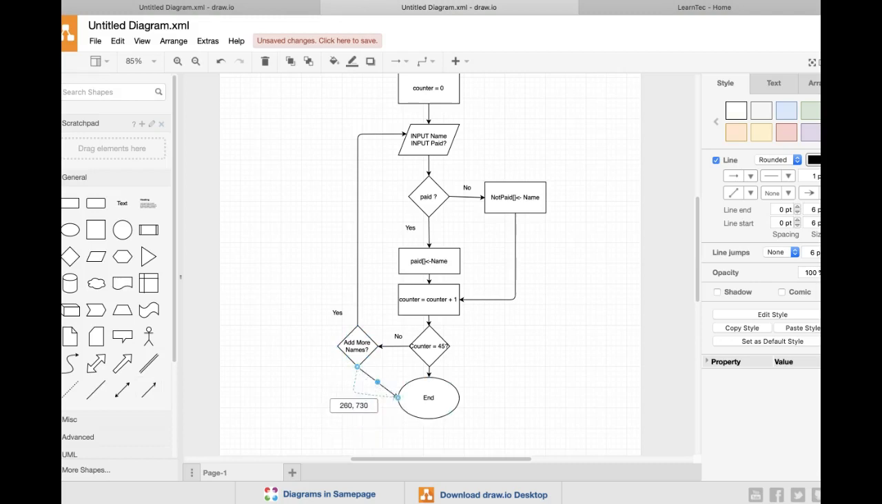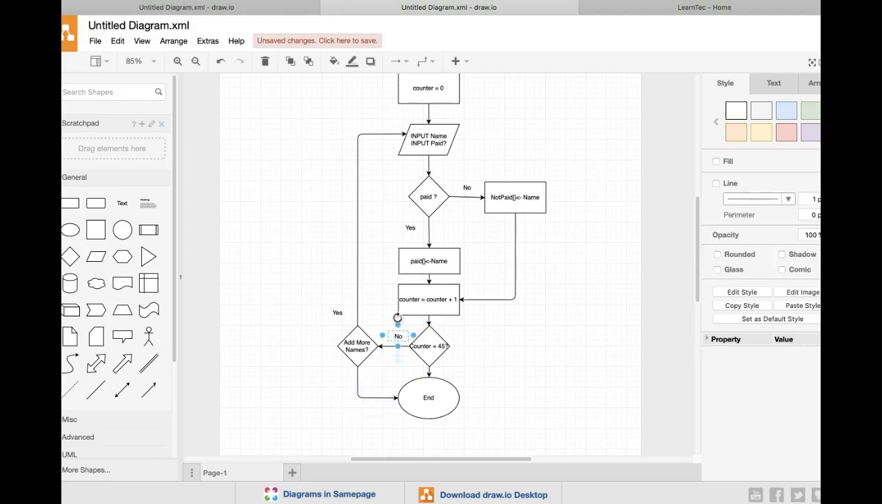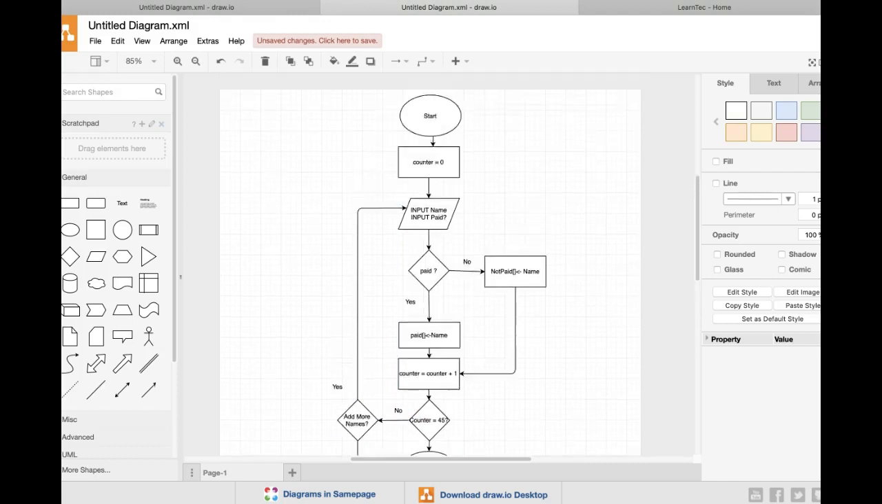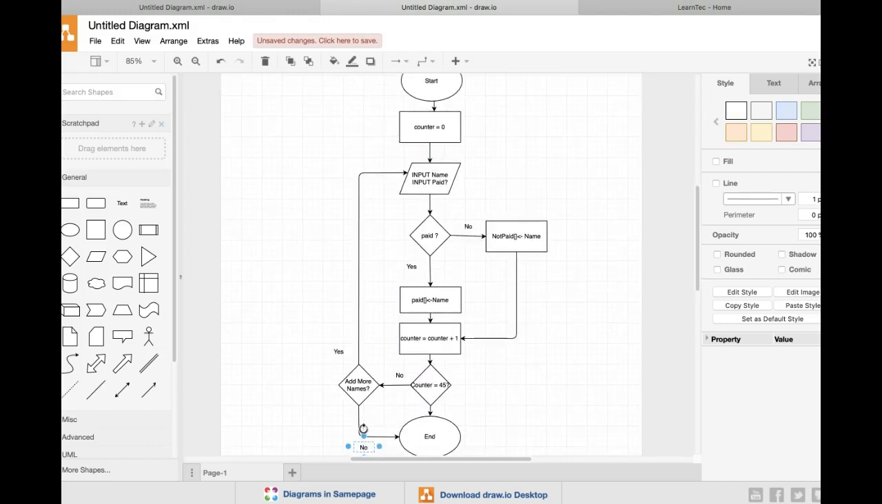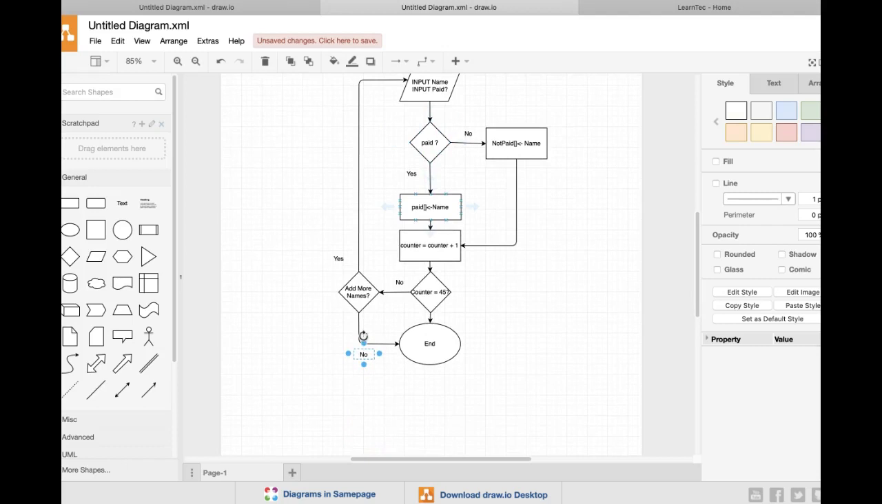Okay, so let's look at this and just double check everything is right. So we're going to start off, we're going to set a counter equal to 0. We're going to input a name and input whether or not that person has paid. If they have paid, then we're going to add their name to the paid array. If they haven't paid, then we're going to add them to the not paid array. So if they have paid, we're going to increase our counter by 1, or rather, either way, we're going to increase our counter by 1.